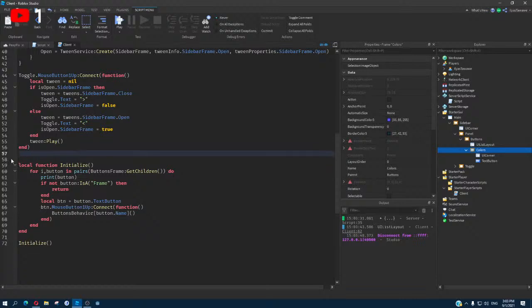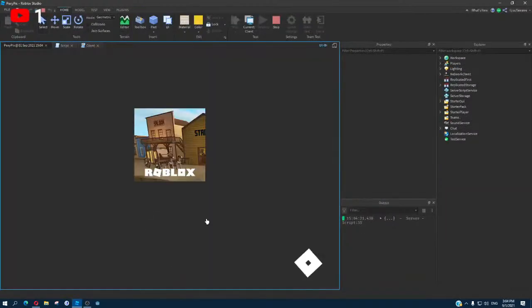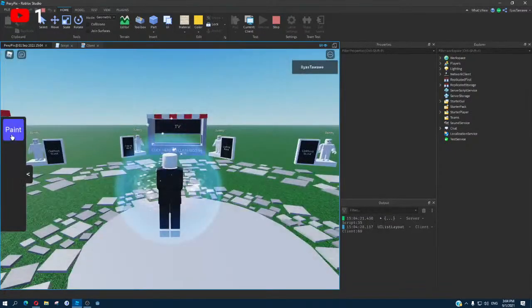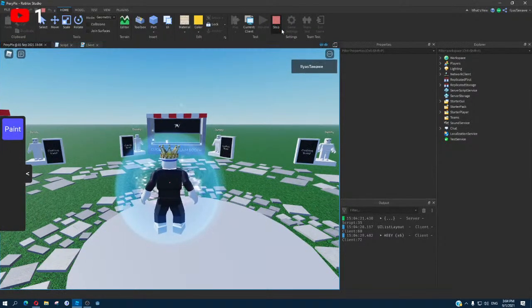Okay. Let me try something. So buttons frame dot colors dot text button dot mouse button one up connects to a function. Print. Hey. Alright. And why does this work and not the other one? That's what I understand.